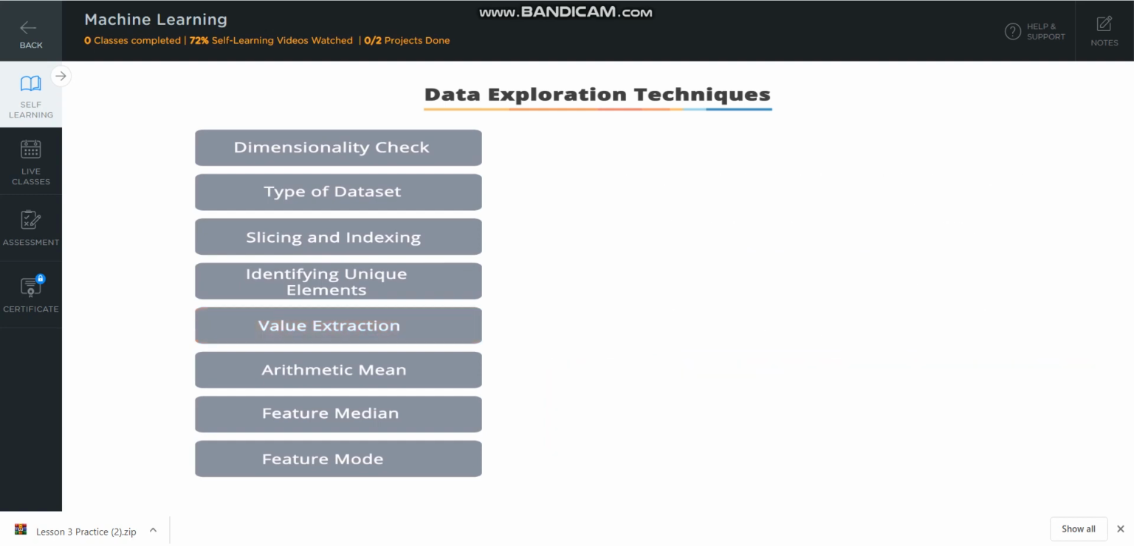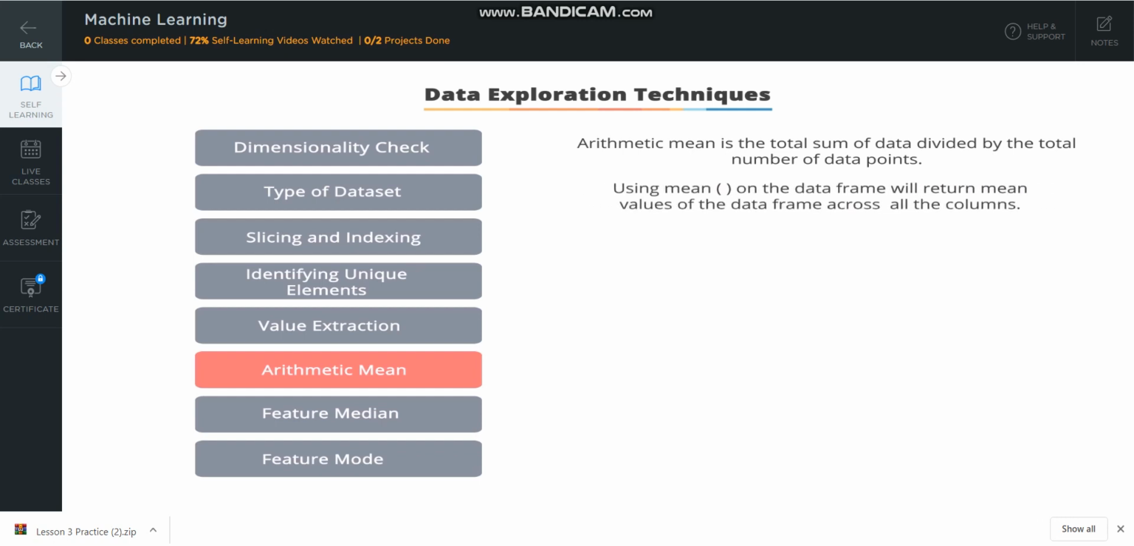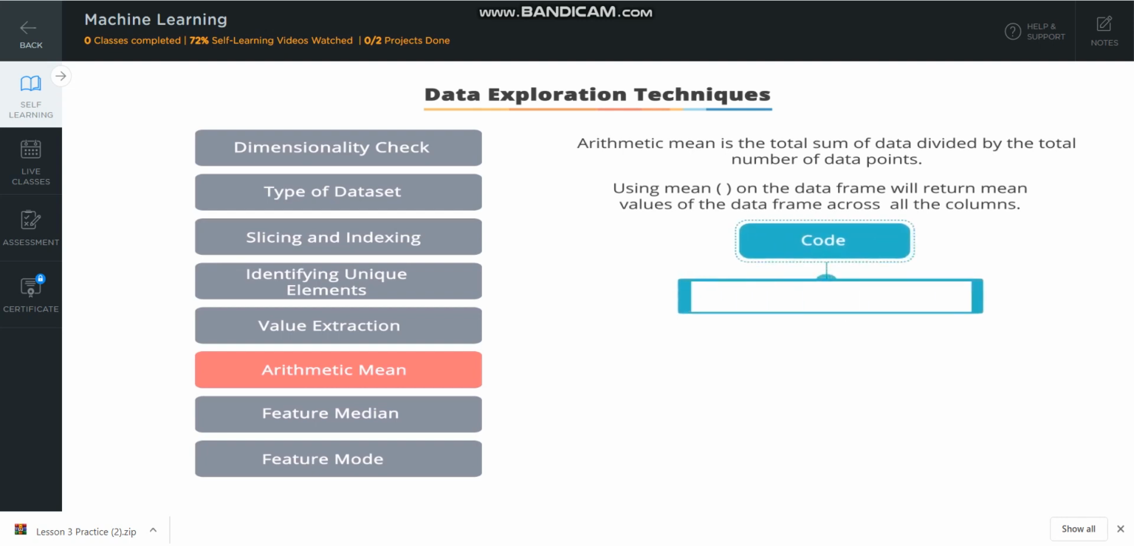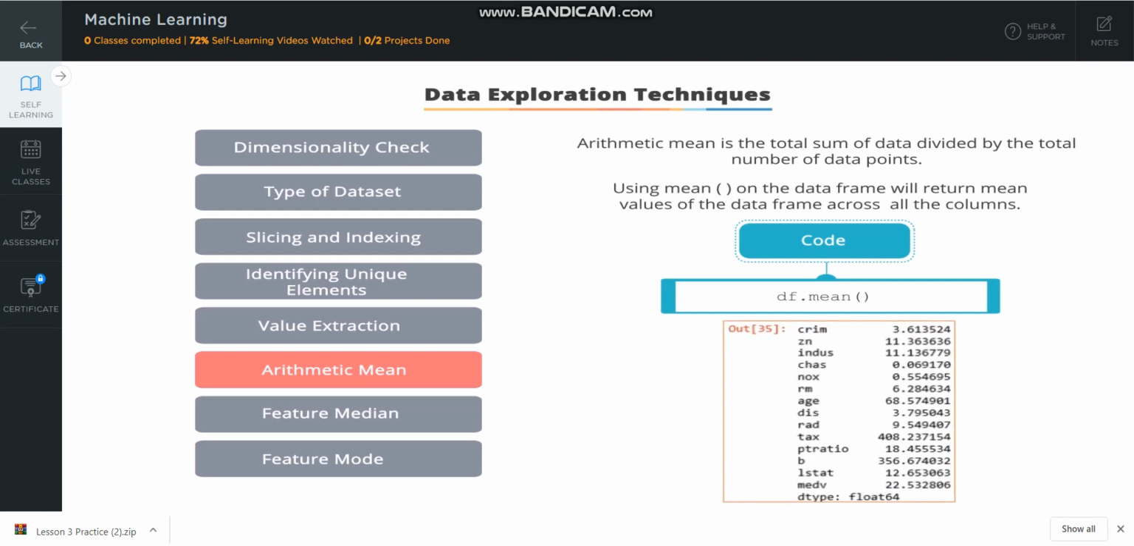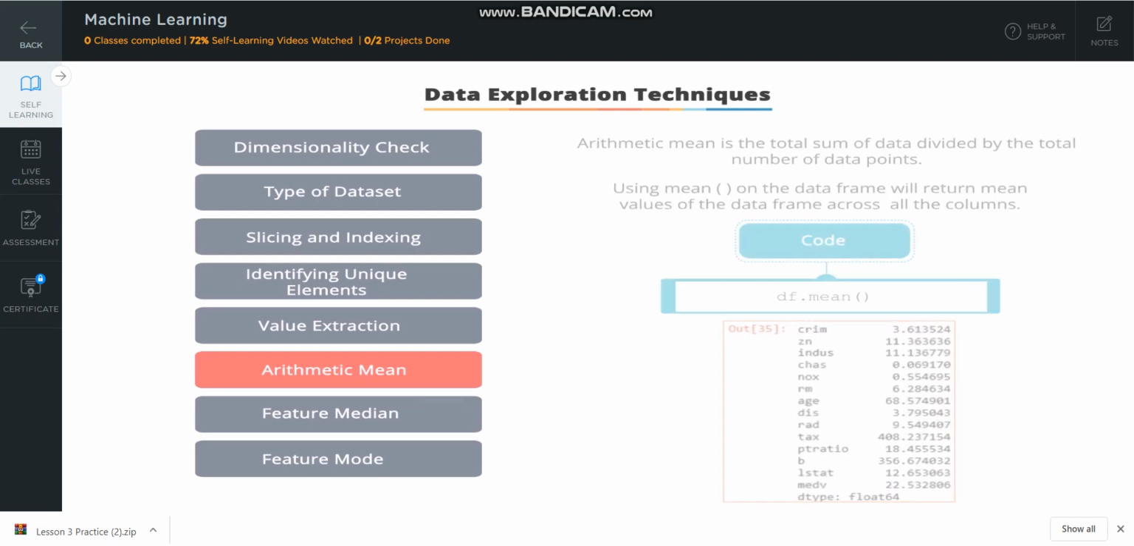Python provides a statistics module which comes with very helpful statistical functions like mean, median, mode, etc. Arithmetic mean is the total sum of data that is divided by the total number of data points. It is a measure of the central location of data in a set of values that resides in range. Using the mean function on the data frame will return the mean of the data frame across all the columns. Use the mean function as df.mean(). The output of this will be the mean of all the columns in a data frame.